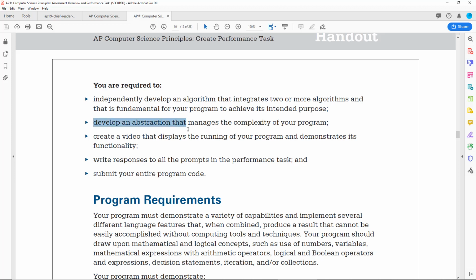You must have an abstraction that manages the complexity of your program. Think of this as a function or method. For example, in the example that I'm going to post later this week, our abstraction is going to be making a procedure that draws a shape based on the number of sides instead of rewriting code for a triangle, square, pentagon, etc. Then you'll need to create a video that displays the running of your program and demonstrates its functionality.